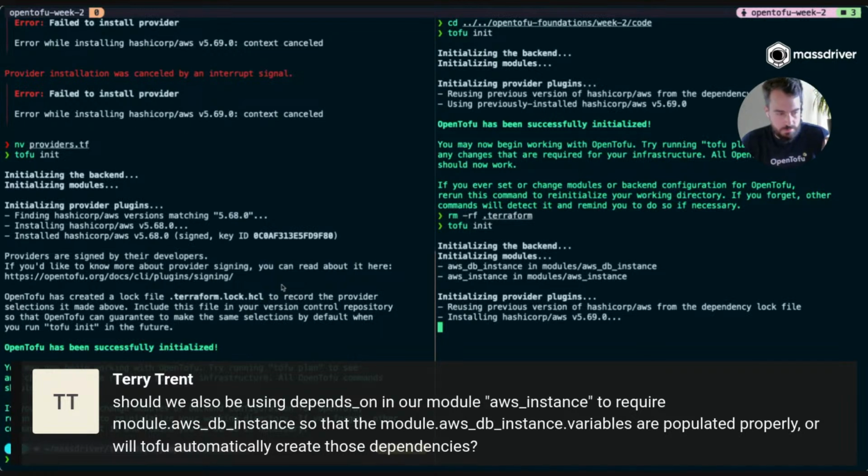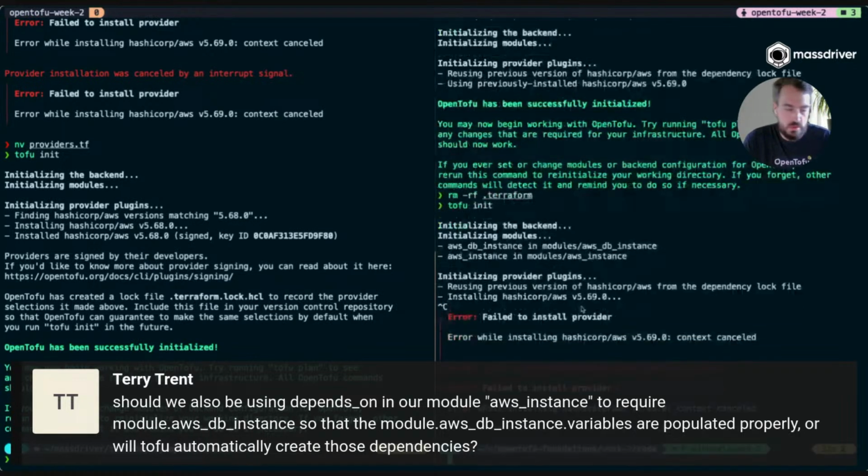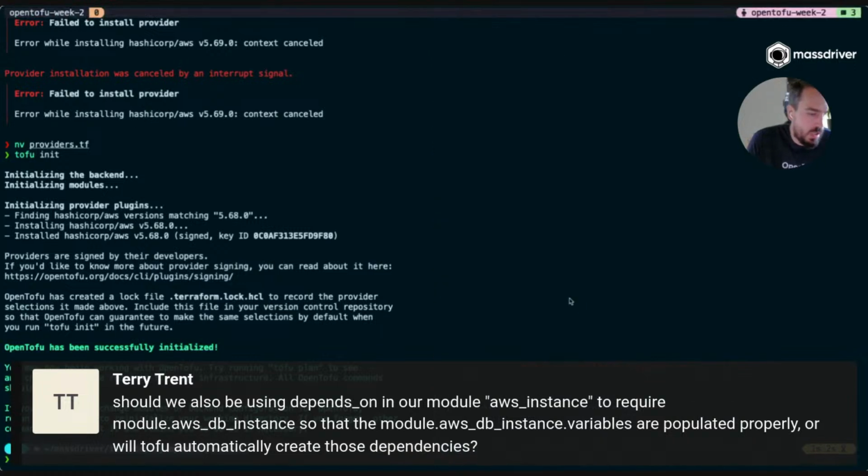Yeah, that's a really good question. So like Corey actually kind of alluded to, it depends. Oh, it looks like AWS is just taking forever. I'll let Corey provided a great response to that question. I'll go ahead and read it out loud. Generally, OpenTofu will build the DAG, I believe that's the dependency graph, by your references, but occasionally a depends_on can be required if there isn't a direct reference.